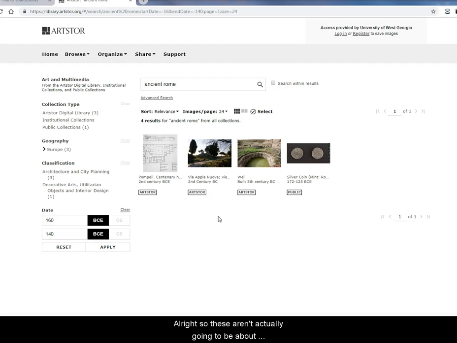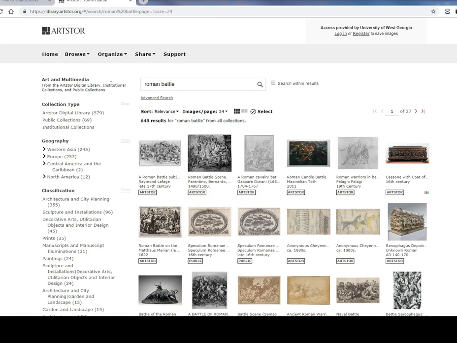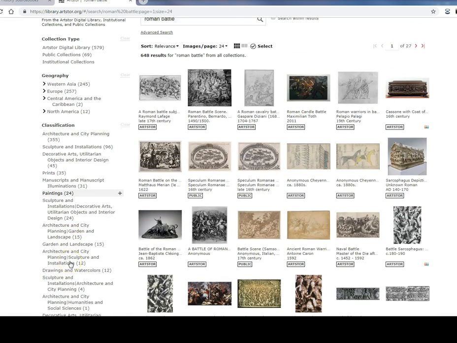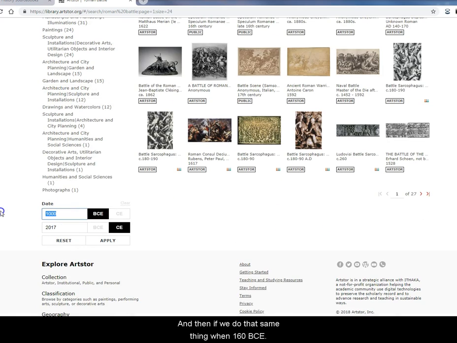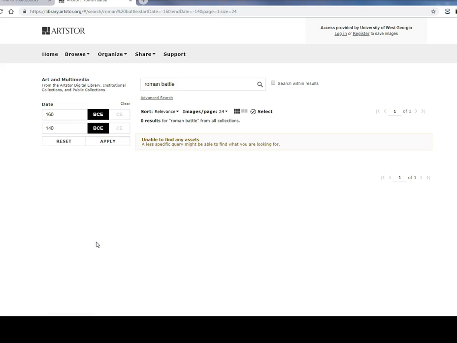All right, so these aren't actually going to be about battles. I don't know if we do Roman battle. And then if we do that same thing, 160 BCE, again, I'm just putting in these dates here based on what we saw in the other thing. All right, so that's not coming up with anything. You'd want to play with these dates. I don't know how far back ancient Rome goes. You want to go back.